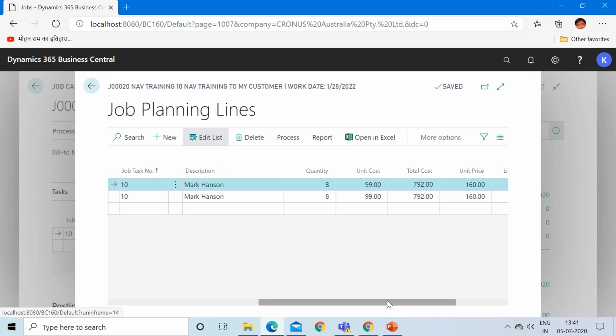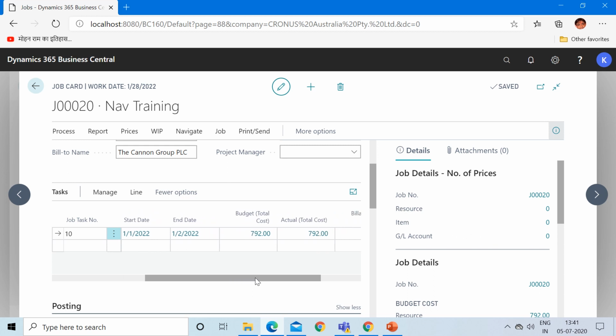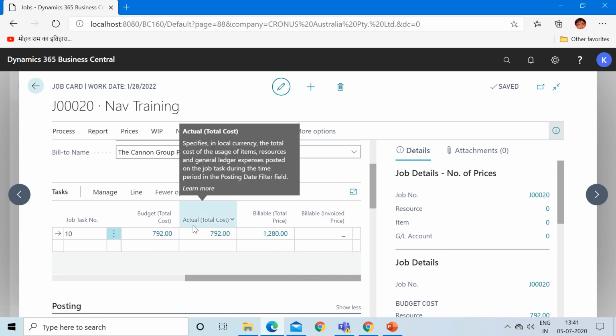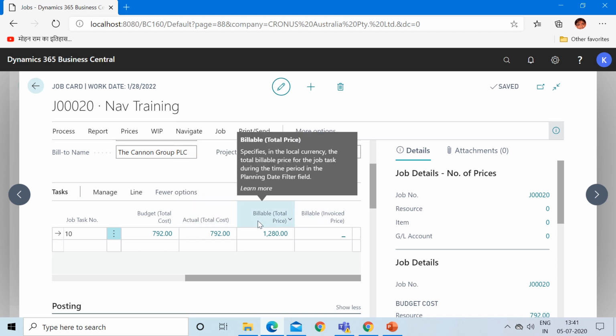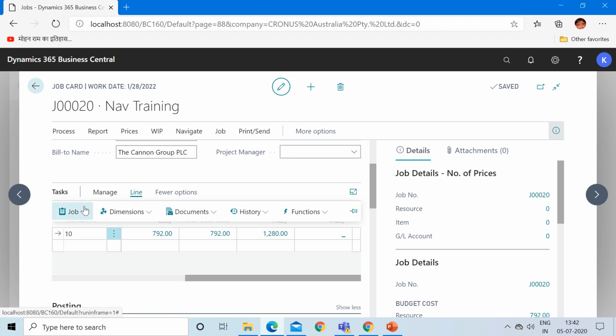So if I come to my task line again, we can see that now the amount for my cost in budget and actual is coming here, because I have actually posted the same, so that is why the actual figure is also coming. Now in the billable section the cost is coming, the price is coming, but in the invoice it is not coming because I have not posted the sales invoice for the same. So I'll go again to my planning lines.